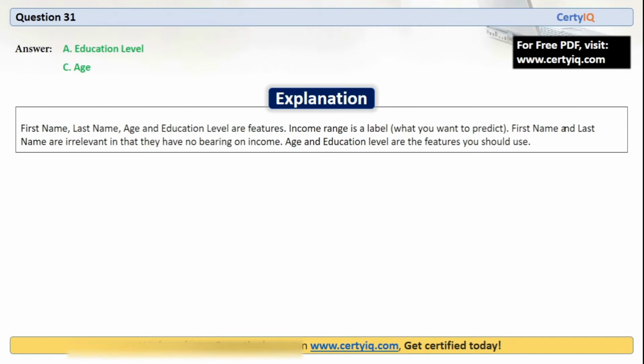First name, last name, age, and education level are features. Income range is a label. First name and last name are irrelevant in that they have no bearing on income. Age and education level are the features you should use.